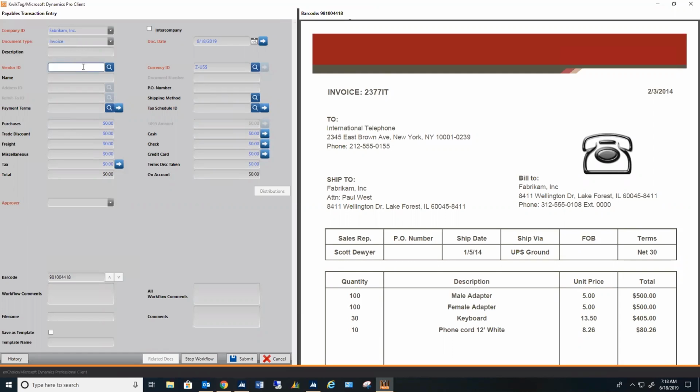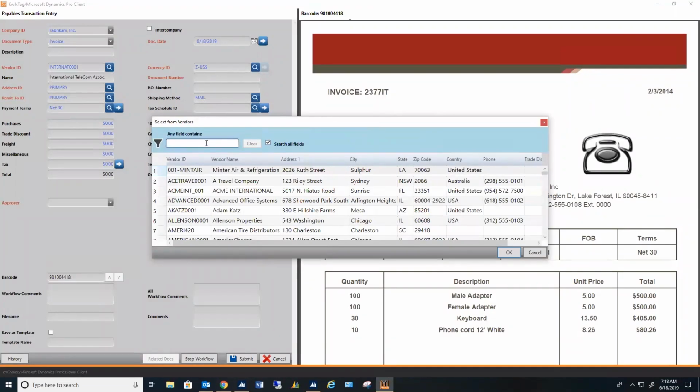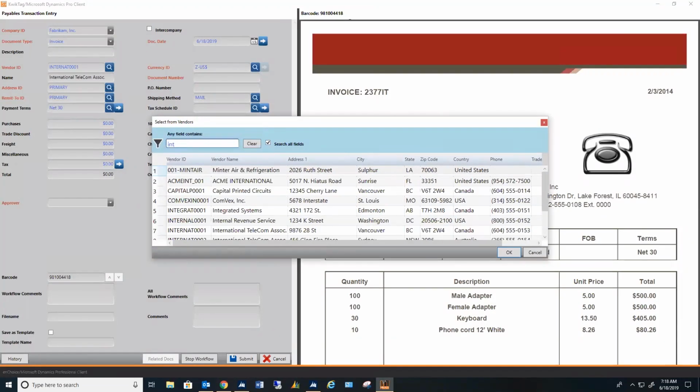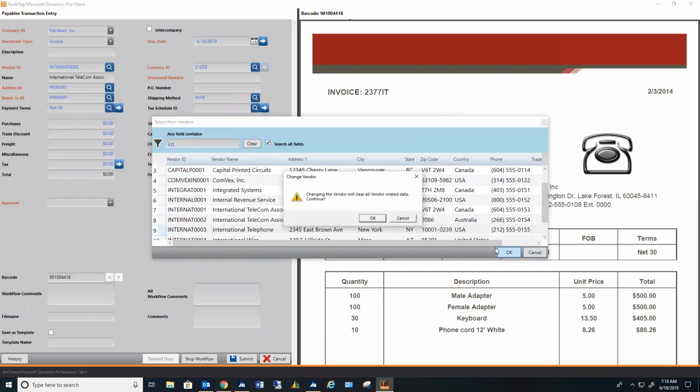So I come to my vendor ID and I start typing. This is International Telephone, happens to be 003. The reason that I know that is that I demo with this file all the time. But let's just say I'm not sure which location. Maybe there's more than one international telephone vendor that we work with, right? So I'm going to do a vendor lookup right here into my GP database and go, okay, where's international telephone that's on East Brown? Oh, there it is. It's 0003. Okay, so I can switch it.